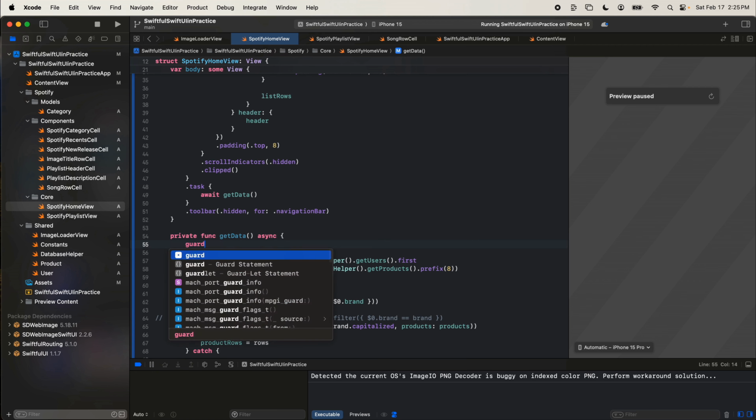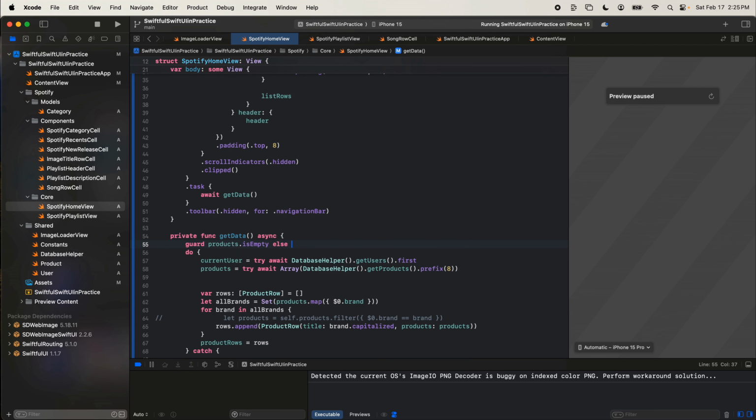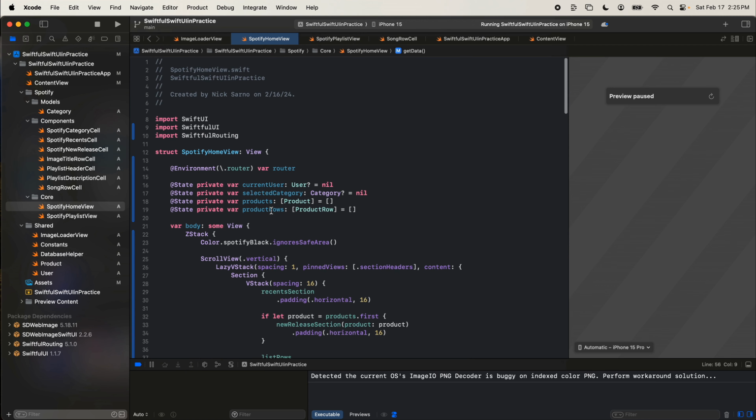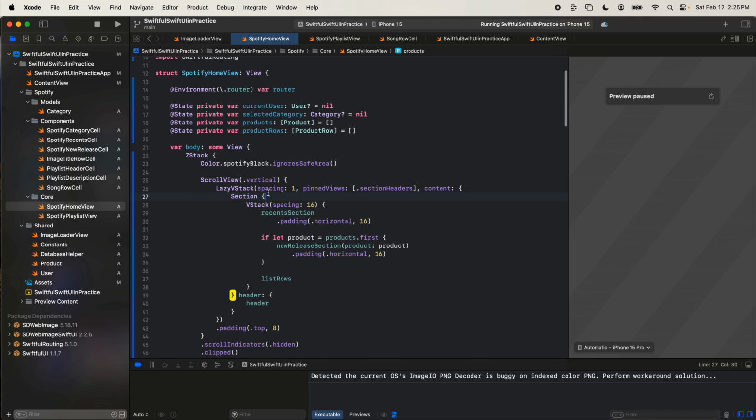So let's just do a guard products.isEmpty, else return. So let's just make sure that the array of products is empty, because if it's not empty, that means it already succeeded and loaded some products. So build that to the simulator quickly.